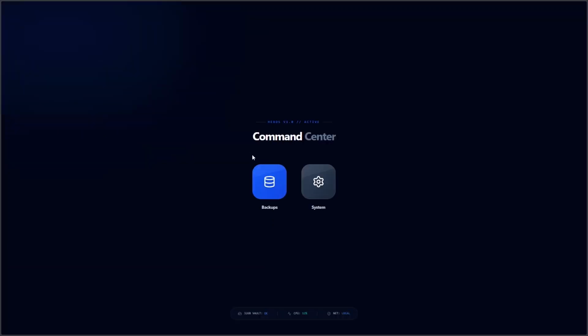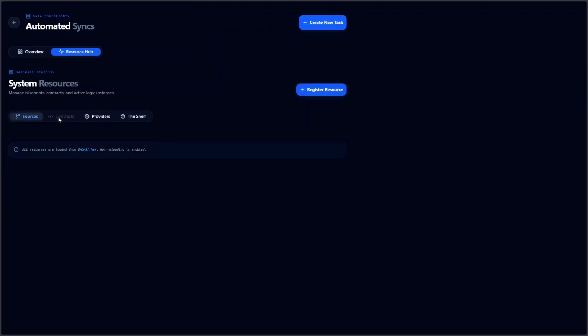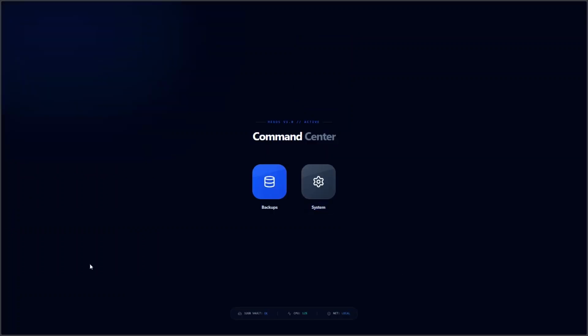But anyway, if we go back, the backup screen is kind of similar. It doesn't actually do anything. None of these buttons do anything. Same resource hub, no difference here. So that's a quick tour of the UI mockup so far.